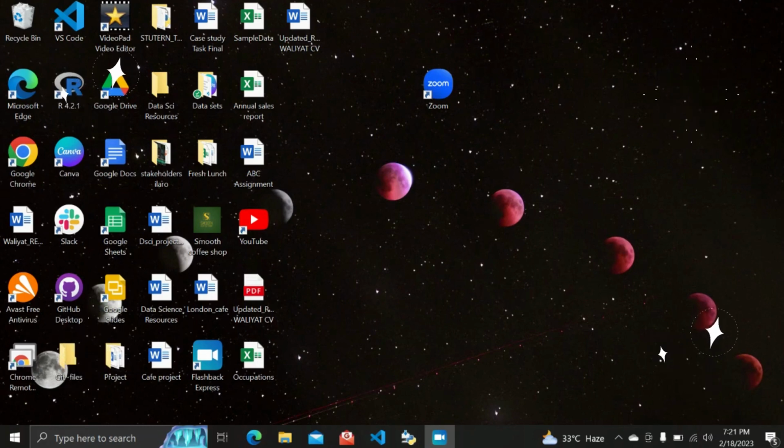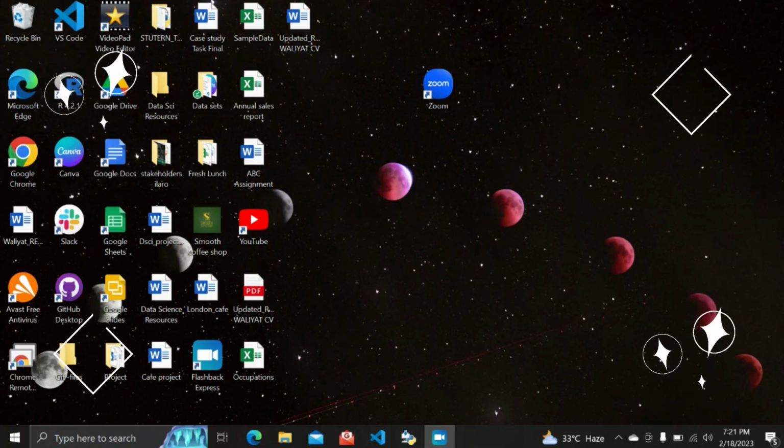So without further ado, let's get down to business. For the purpose of this tutorial, I'm going to be making use of my Zoom app. I've already registered and downloaded this Zoom app on my laptop.